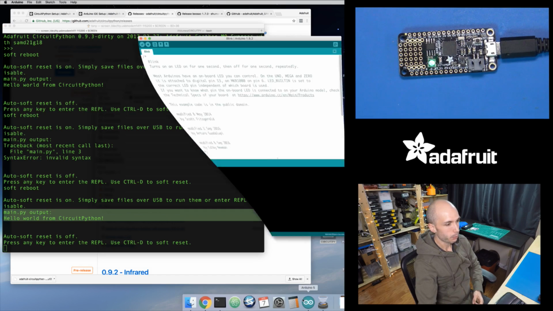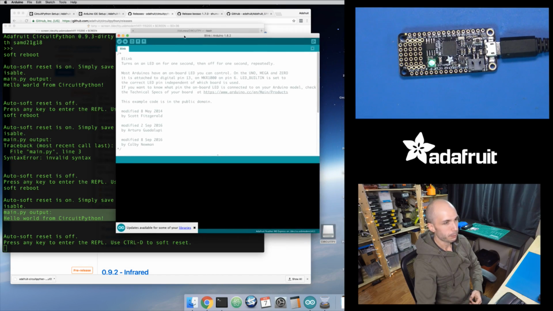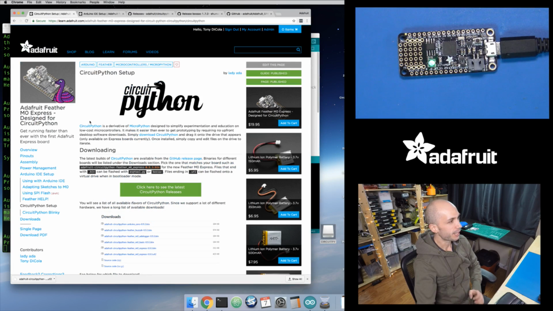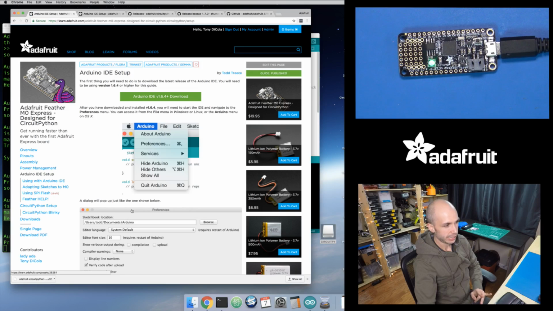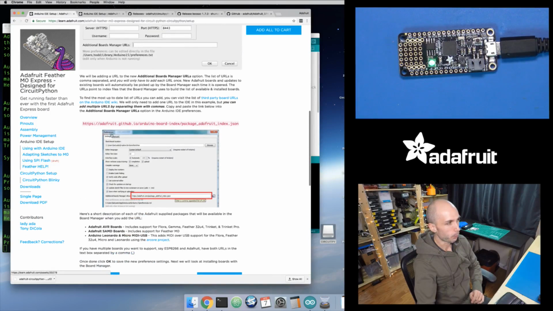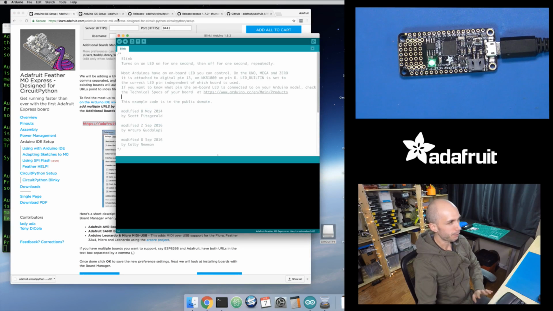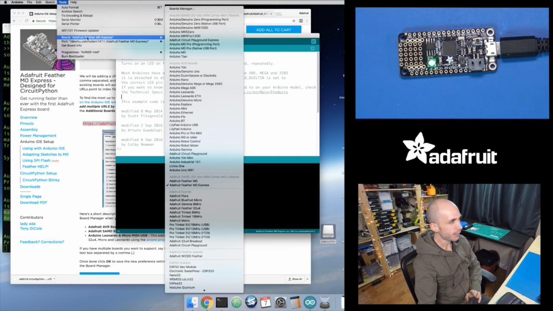I'll show you real quickly some Arduino integration with this. Again, check out the guide. It walks through how to set up the Arduino IDE. You have to add this board to the board manager URL and then install the board. It depends on Arduino's SAMD package. Everything's in the guide here. Just follow the guide and it'll show you how to set it up. I've done that ahead of time on this board. And eventually you'll get this Adafruit Feather M0 Express in the board manager, like I have right here.